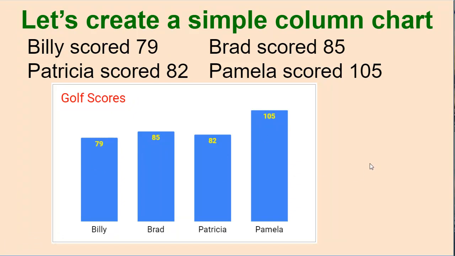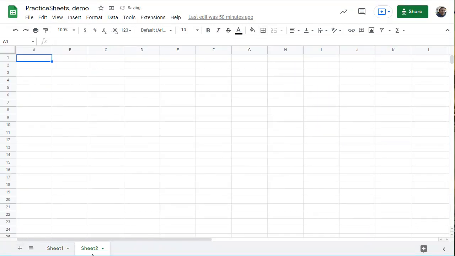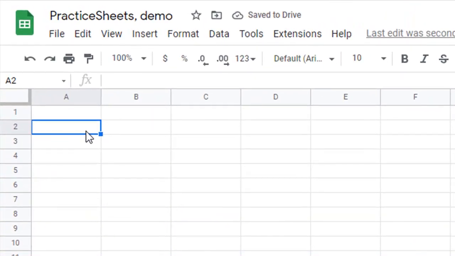I want you to go make this. I'll help you get started. Now, you're going to leave A1 blank, aren't you? I'll help you get started, and then you make the rest by yourself. So I'm going to go over here. I'm going to do Add a Sheet. Here I am on Sheet 2, and I'll put in the names. I'm going to keep A1 blank.